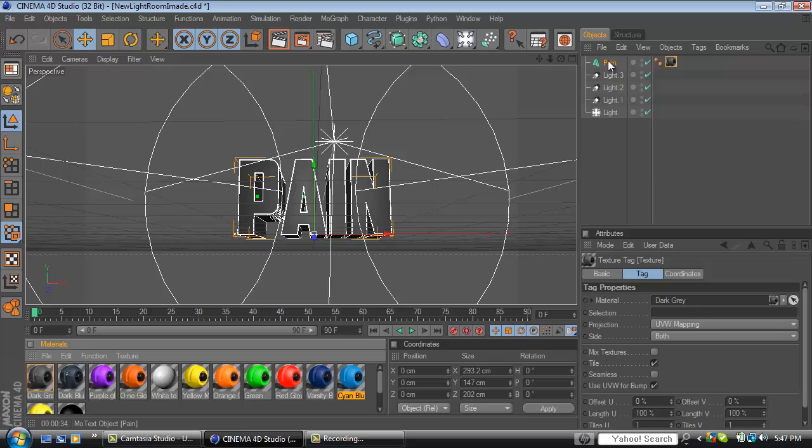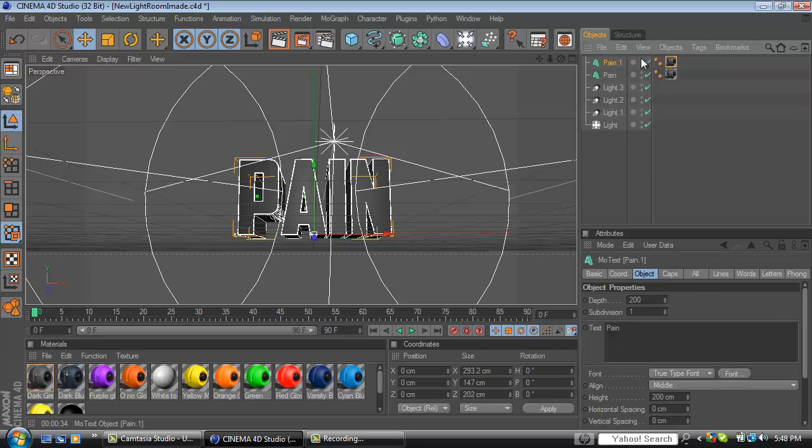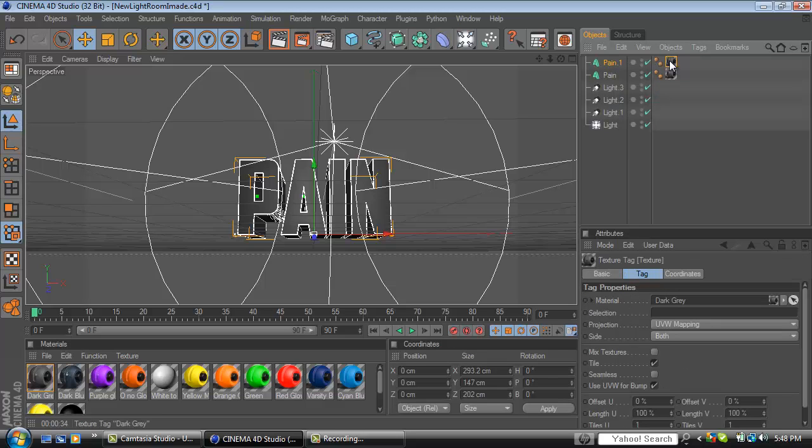So now what you're going to do is go over your first text and hit Control C, Control V, and then go to the material and delete the dark gray.